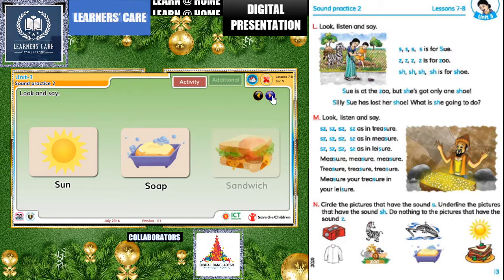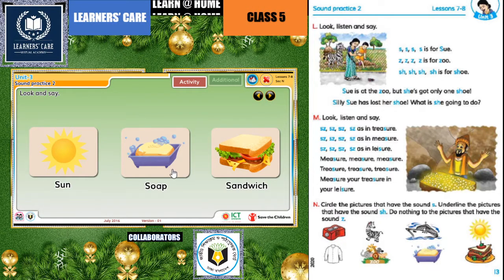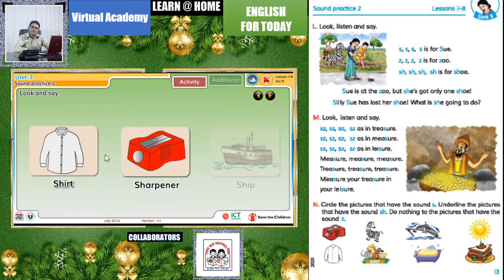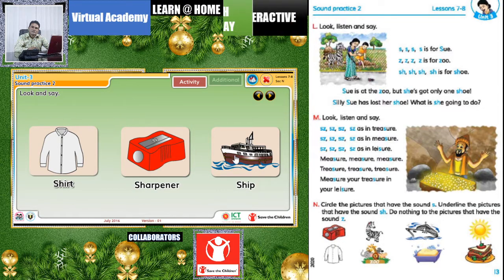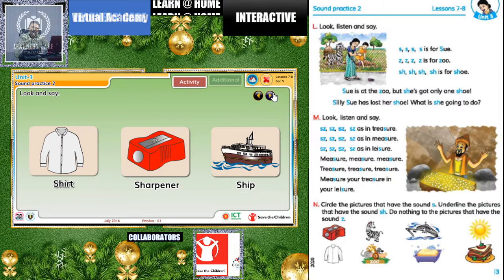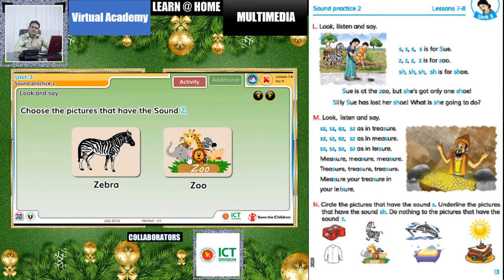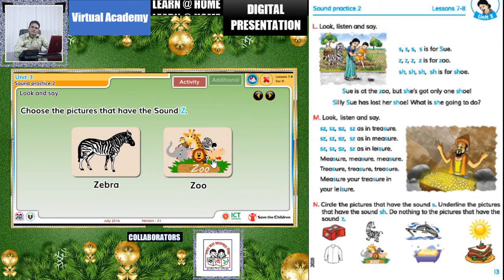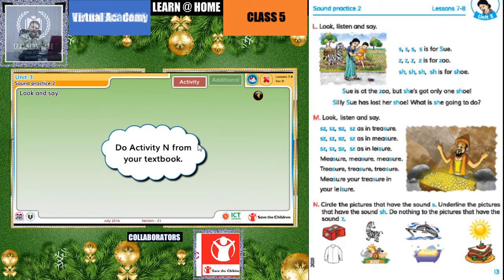Look and say. Sun, soap, sandwich, shirt, sharpener, ship. Choose the pictures that have the sound Z. Zebra, zoo. Do activity N from your textbook.